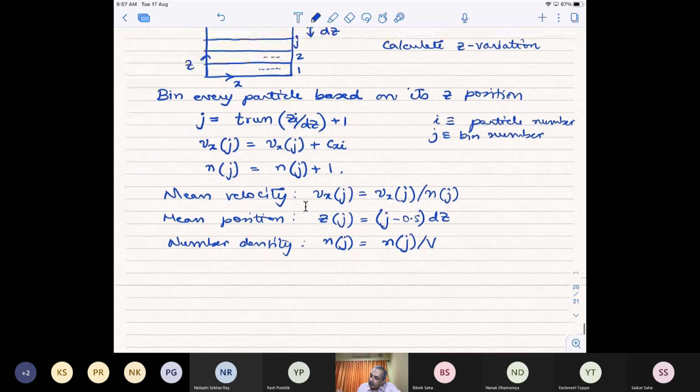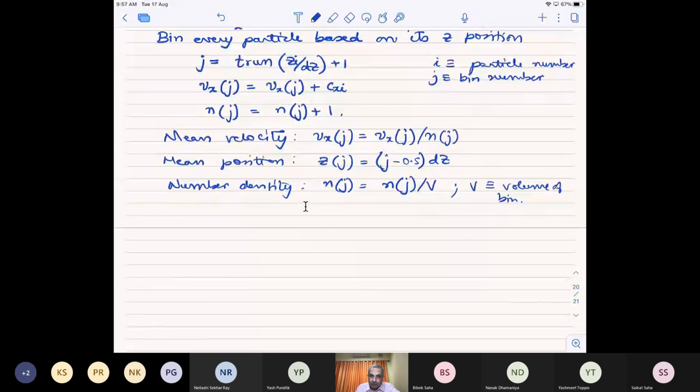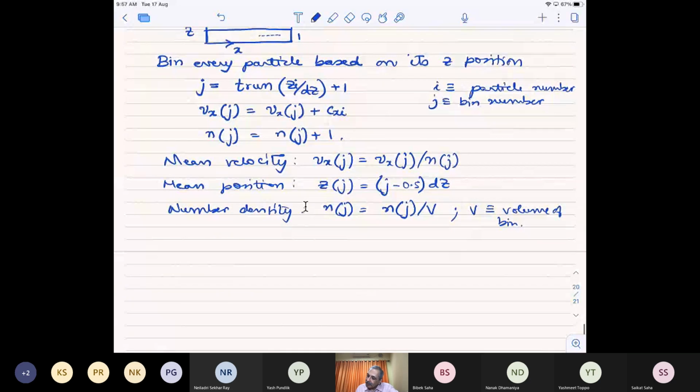Where V is the volume of the bin. So this way we can get profiles. So now you have got Vx versus Z and N versus Z. So N is the number per unit volume, V is the average velocity, and Z is the position. So this is one of the things.